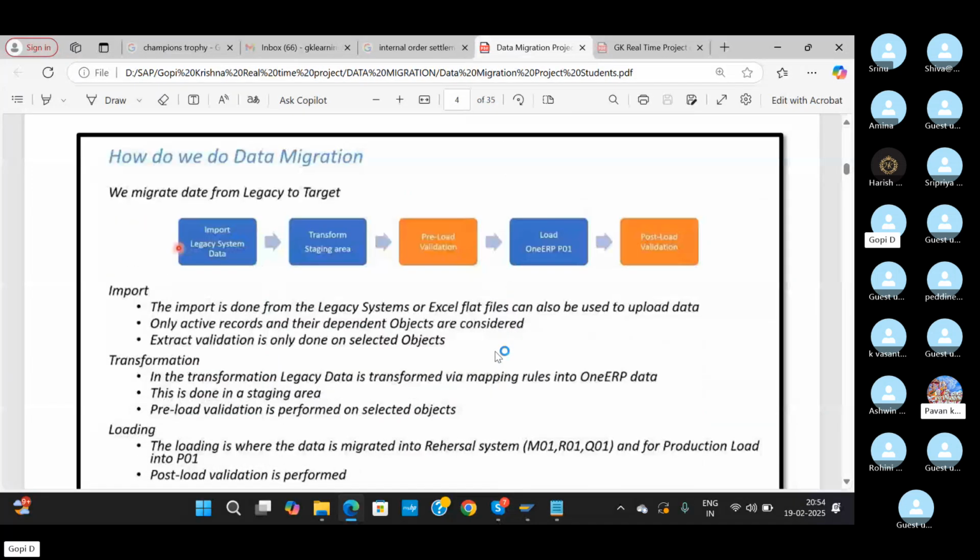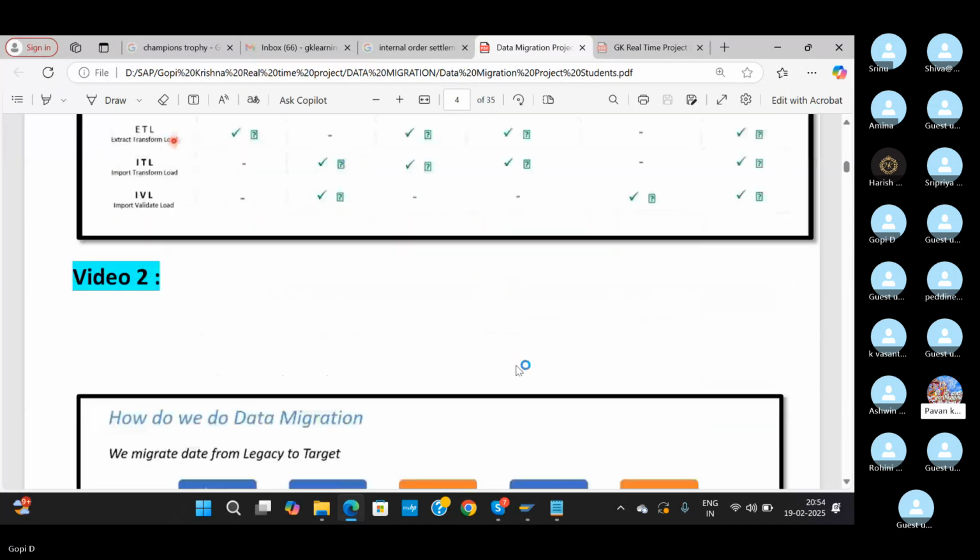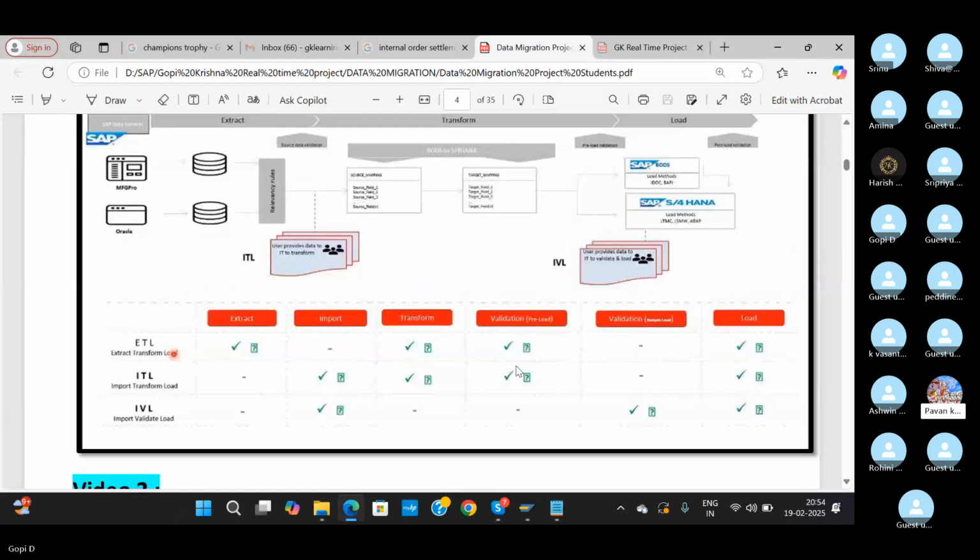Sir, will we load the company code wise data or client wise data? It depends upon the data, my dear friend. If your data contains only company code, then we go with company code only, there is no doubt. But if your data has some client level, then we go with the client level only.